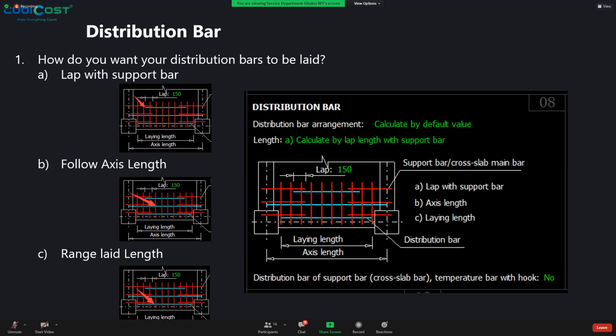Okay, so now we move into distribution bar. So distribution bar and calculation rules. Have you actually used distribution bar before for the slab support bar? It only occurs in slab support bar. For slab main bar, you don't have distribution bar. Have you all used this function before? Distribution bar? Yes. Okay, good.